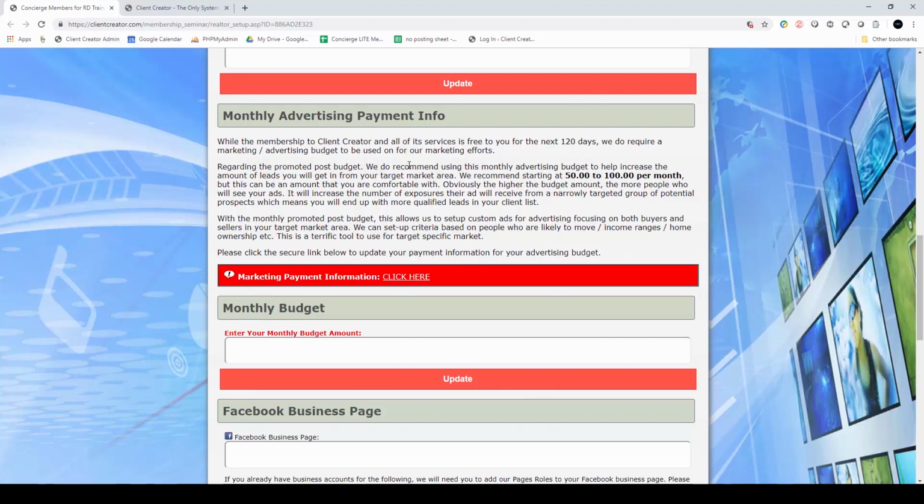So if you have a debit card or a credit card you're going to use, it's going to show a charge from Google that is from our services and from our marketing. So we recommend to start out between $50 to $100. Again, if you want to do an amount that you're comfortable with, that you can consistently do for at least 120 days and beyond, obviously.